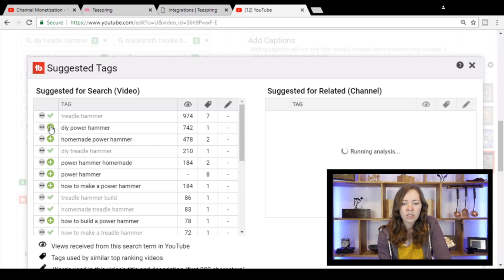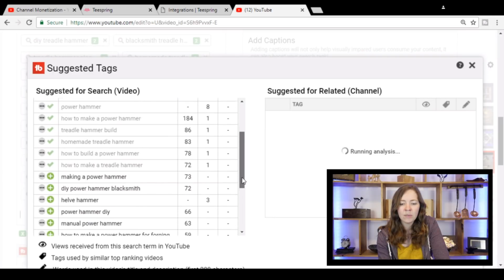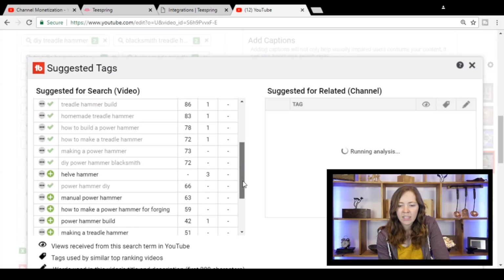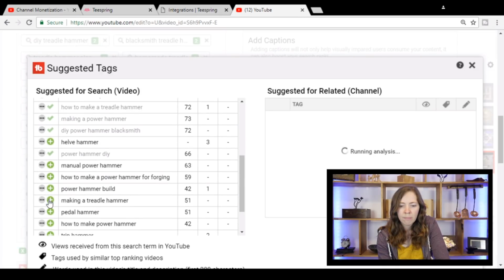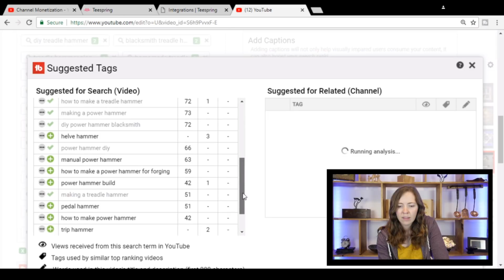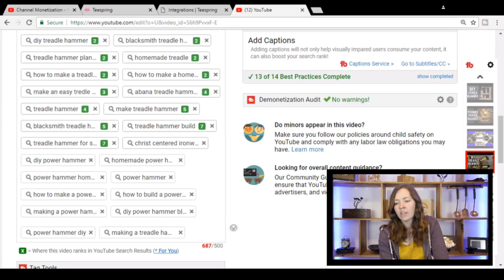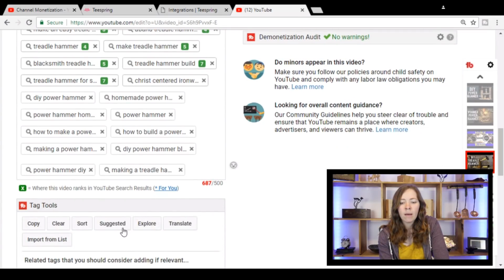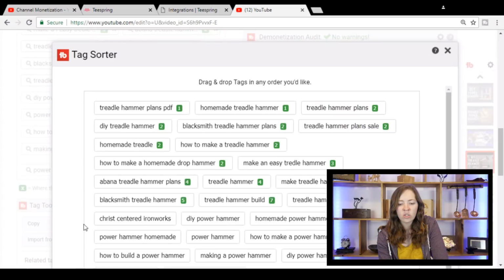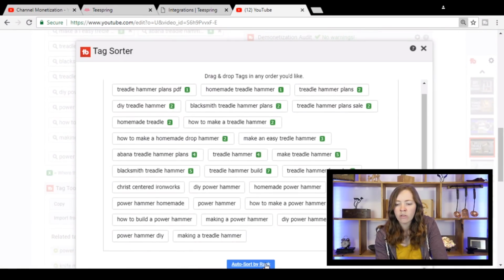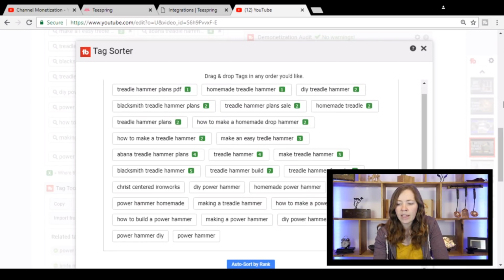So I'm just going to show you this real quick. I'm going to add a couple of them, and it's going to be over the 500 limit, but I'll show you what I'm about to do with that next. So I'm trying to choose relevant ones here. Here's one, making a treadle hammer. All right, so you see I'm up to 687, which is too many. But I'm going to go ahead and press the sort button again, and then I'm going to tell it to auto sort again. And then I'm going to apply and close.